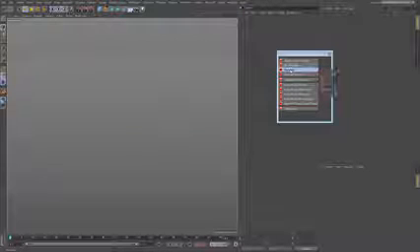Alright, so I want to start by just quickly walking through Redshift, the plugin as a whole, and how it integrates into C4D. So there are a few ways to get to the plugin. Let's start off with the menu up here. I'm just going to pull it out for a second. Through the menu, we'll be able to add all kinds of Redshift objects, lights, camera types, materials, etc.